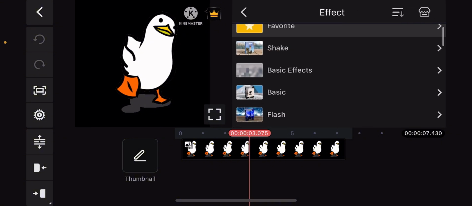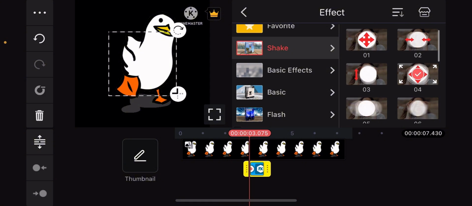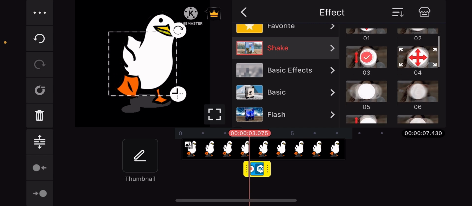then scroll down till you find shake, click on it. And then you're going to find a lot of different options for the shake effect. So you can do like in all directions, or you could just do right and left, up, down, right and left, up, down. So you could do whatever you want really.